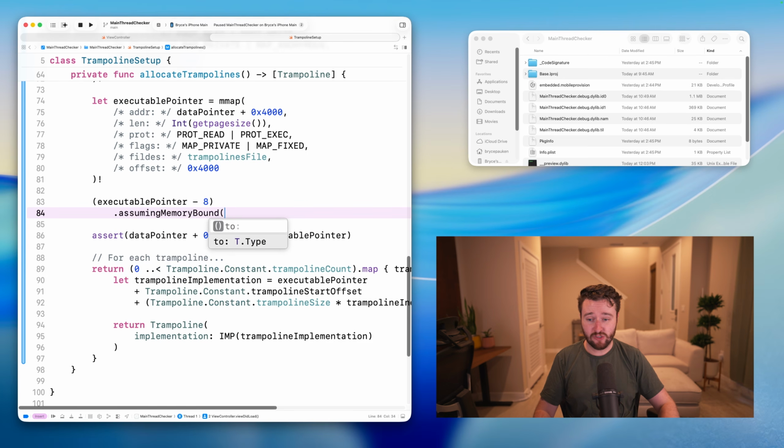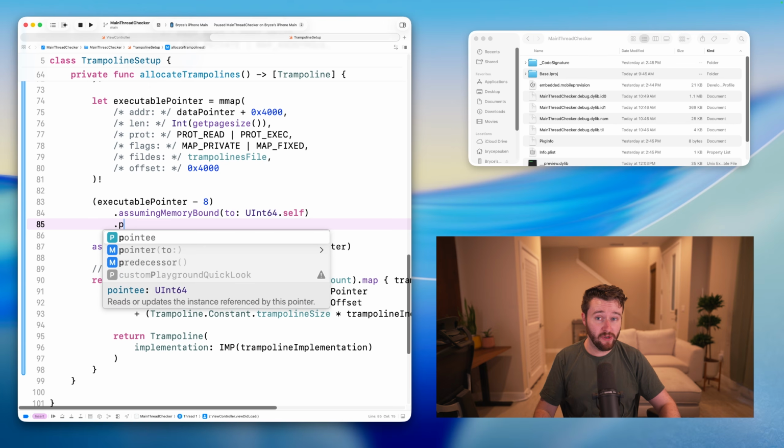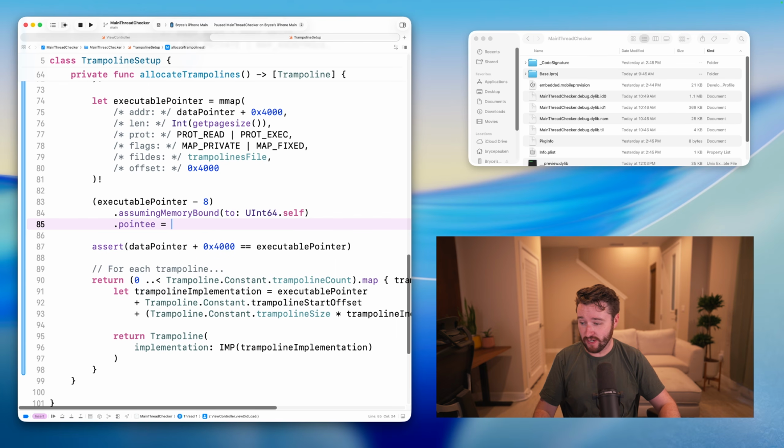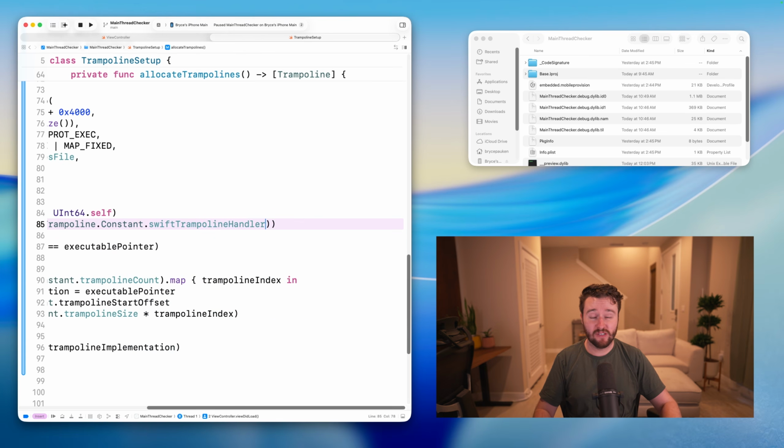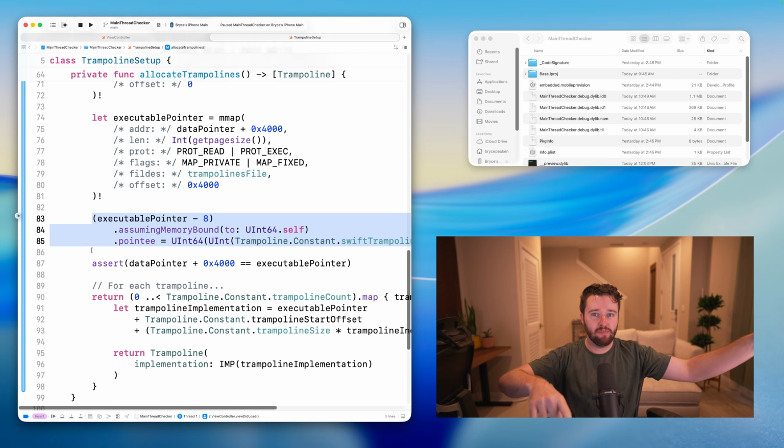And I'll tell the compiler to treat that as a pointer to an unsigned 64-bit value, perfect for storing a pointer. And then I'm going to write the address of our Swift trampoline handler to that area of memory. Now, whenever we remap a page of trampolines, just before that page, there will be a spot where they can look up where that shared Swift trampoline handler lives.